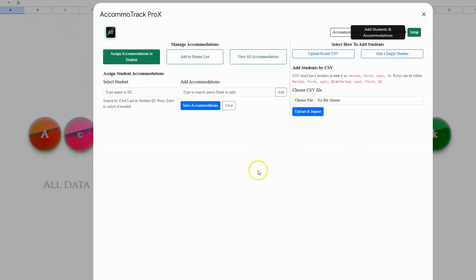Now here on the Setup screen, we've actually got two parts. We've got a Manage Accommodation part, which is where you upload the accommodations that apply to each student. That's in a separate video. And then we have our Import Student part that says Select how to add students. And here, we just want to go down to Choose File. We also have an option of adding a single student, but that would take forever. So we're going to go to Choose CSV File and click on Choose File.